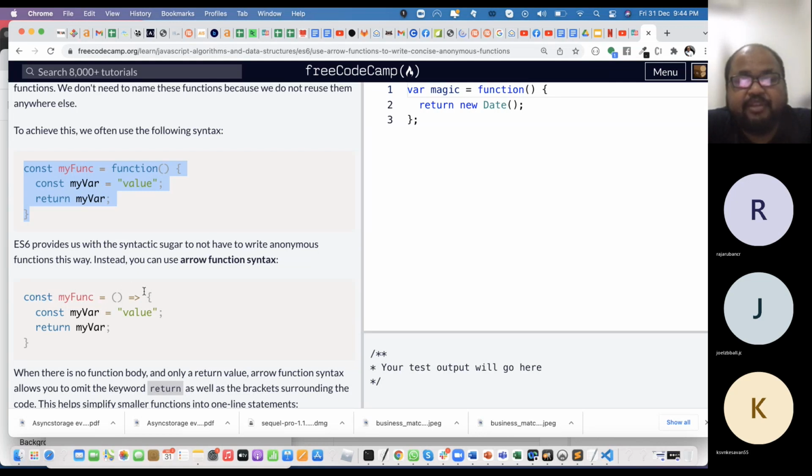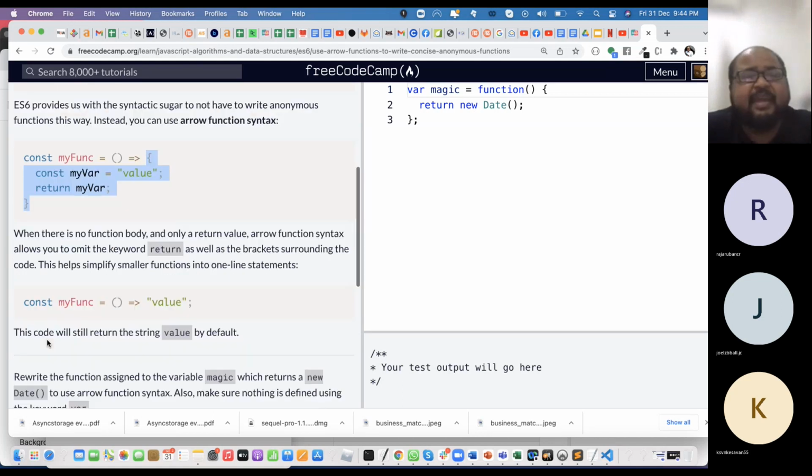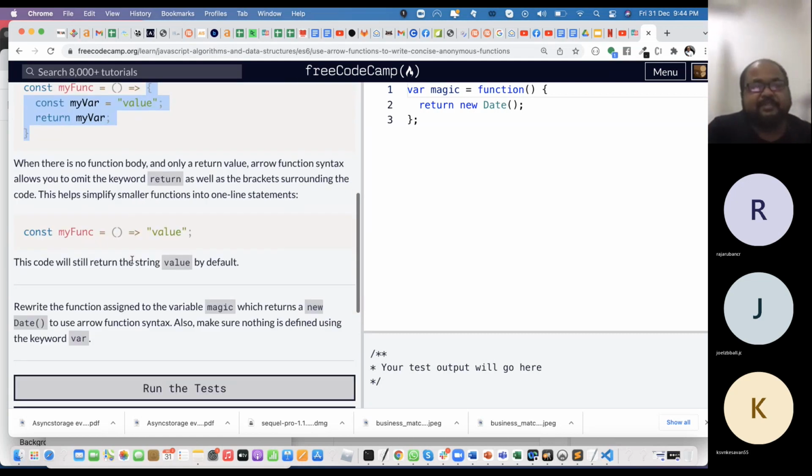Instead, you can use arrow notation. So I can use it like this as well. This is creating a function in ES6, the new JavaScript, and you saw it in React as well. When there is no function body and it only returns a value, arrow function syntax allows you to omit the keyword return as well as the brackets surrounding it. So you can do that right away if it's only one line. This code will return the string value by default.